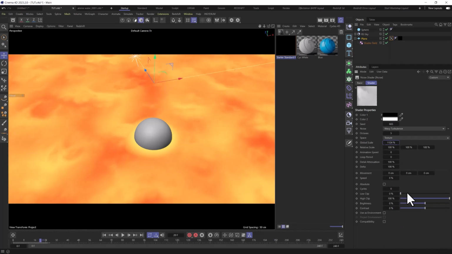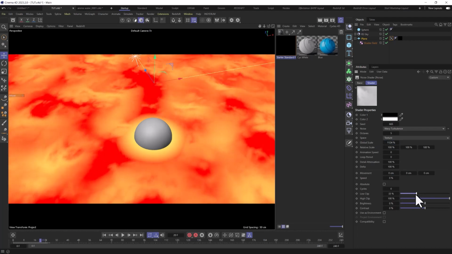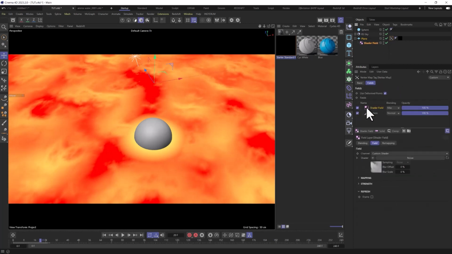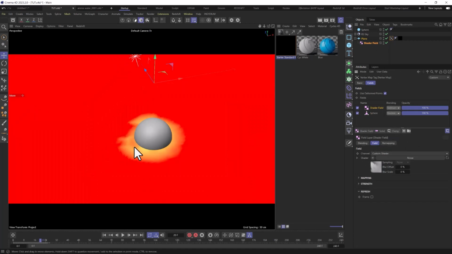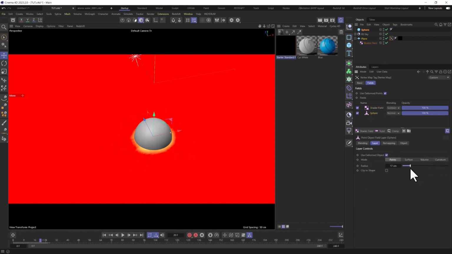And then we're going to increase the low clip a little bit, just so we add some extra contrast in there. And what we want to do is go back to our vertex map now, and switch it off of max, changing the blending mode from max to subtract. And now it's going to subtract into our spherical area here. So if we increase this, it's still going to be affected by that noise, which is very cool.